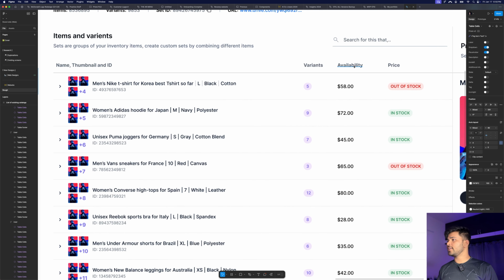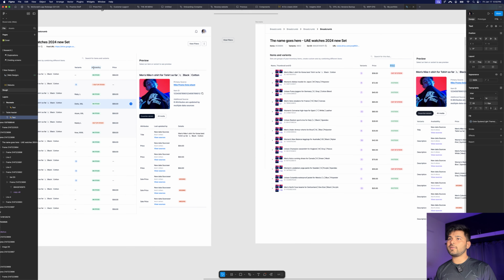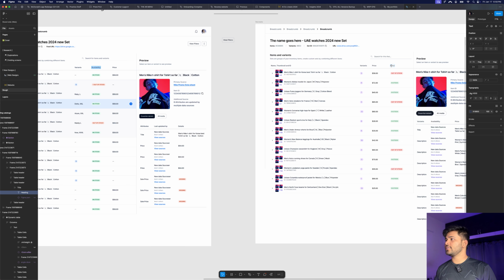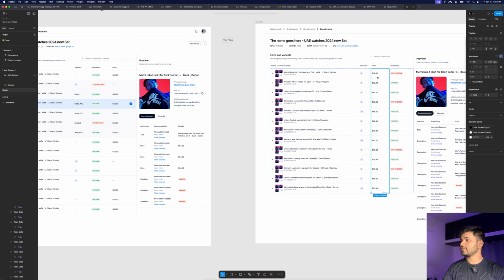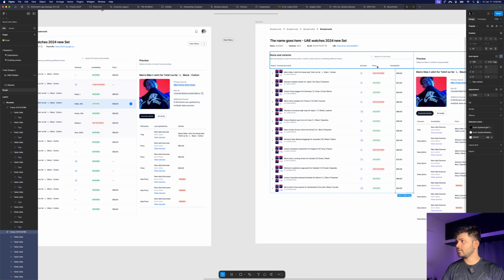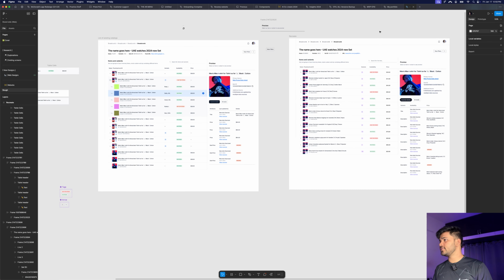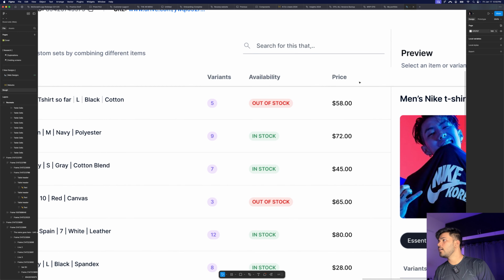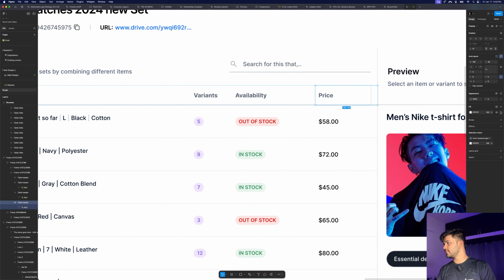I think we messed up here. This should be the price and this should be the availability. This is the availability, right? Just gonna paste this here. Okay, price is here. I can change this and change the position. I'll also remove the fill here just like we did there.